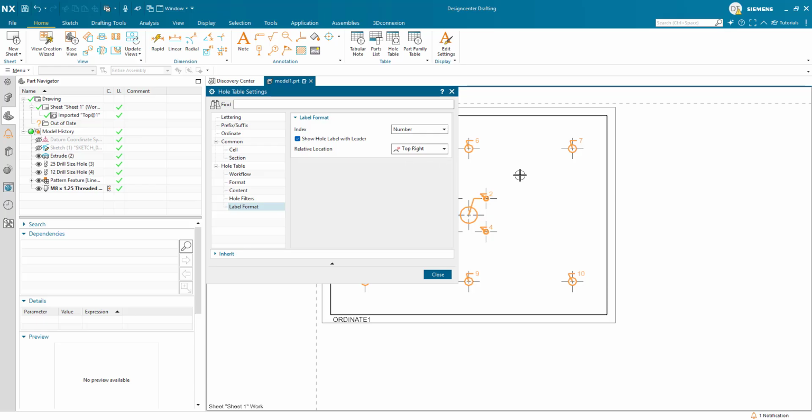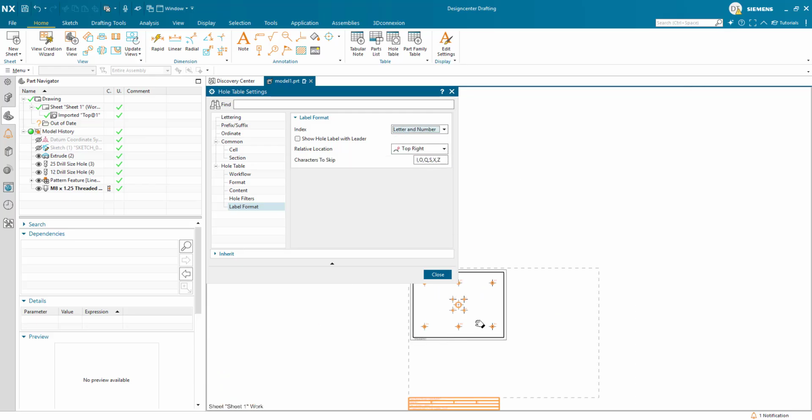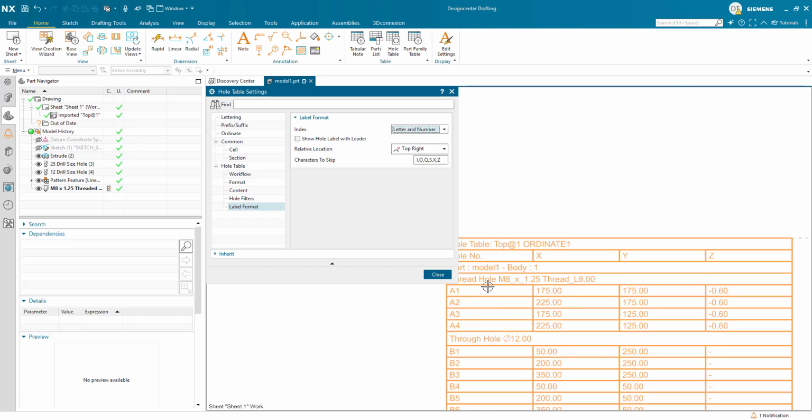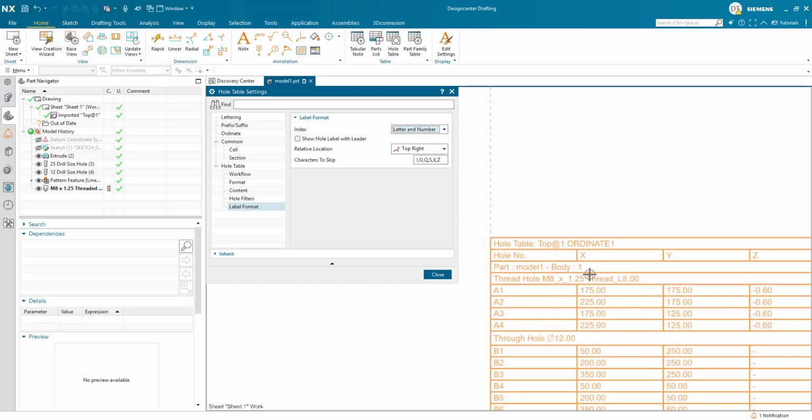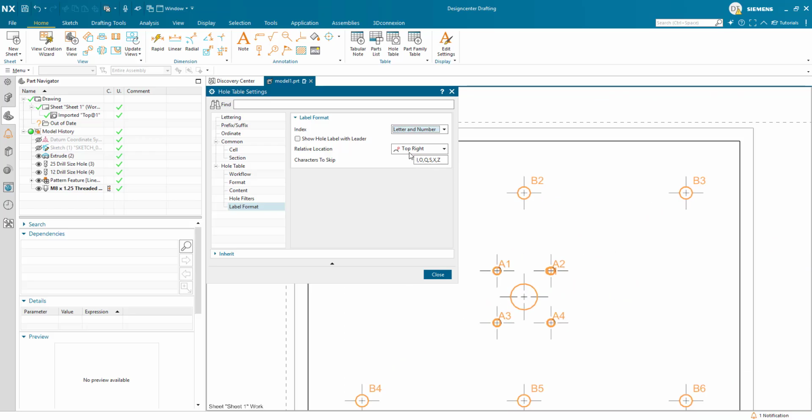For example, when I look at this, I don't really like that it's 7 and then pointing that away. So I can say, you know what, we don't need to actually have a leader on there. We could say I want it to be a letter and a number. So now A and B. What this does is if I go back to the table, now all of this type of hole, the threads, they're A's. All of the 12s are B's, and so on. So it makes it a little bit more simple.